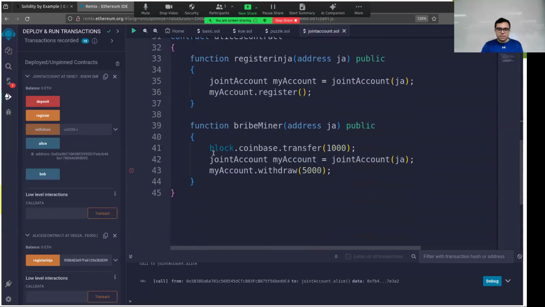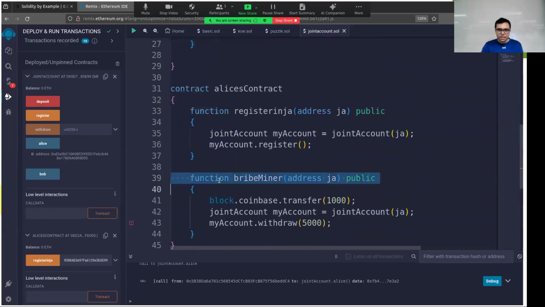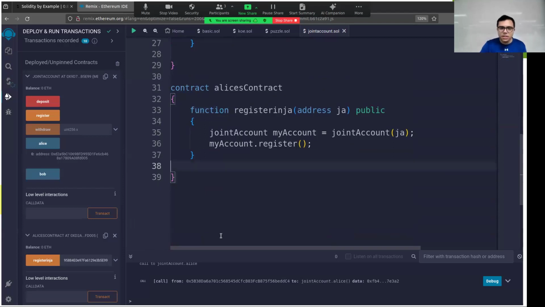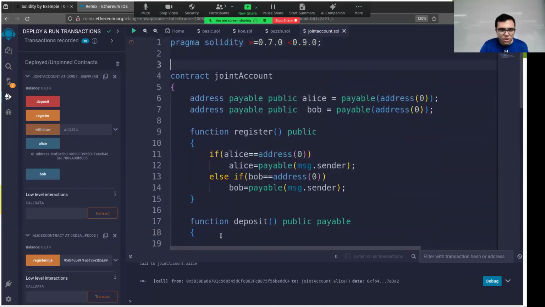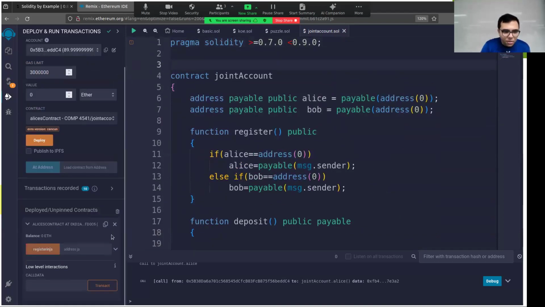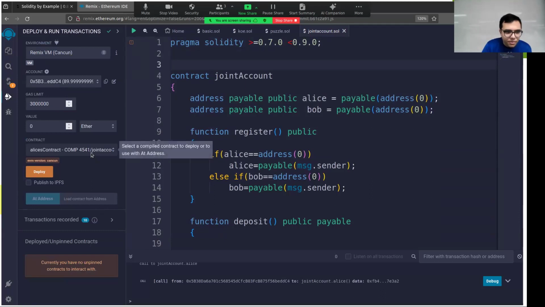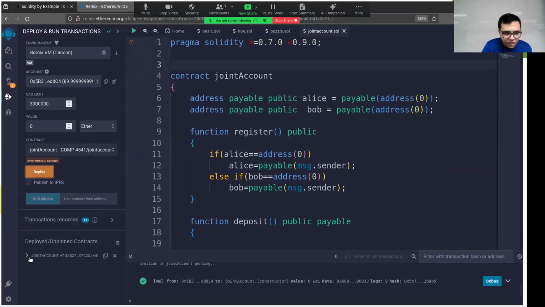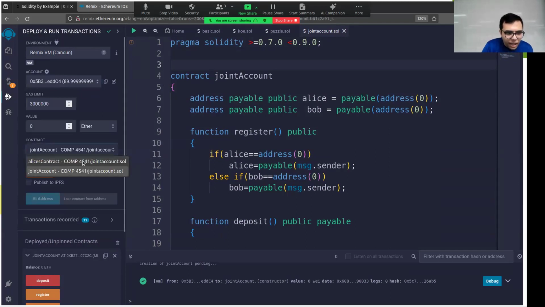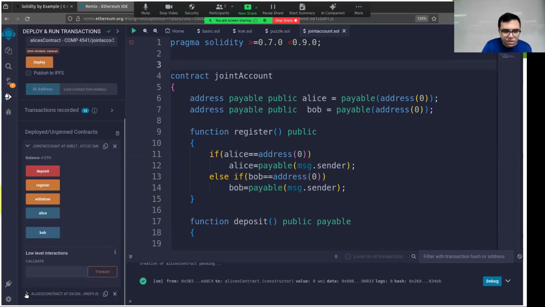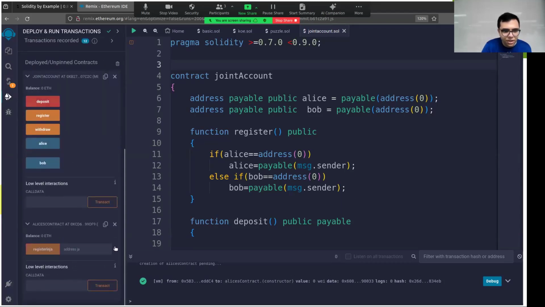So let me just look at this Alice's contract, and let's forget about bribing the miner. Let's say that it can just register in this joint account, okay? So I'm going to first deploy joint account. So I deployed it, I have it at this particular address. And let's say that I also deploy Alice's contract. And Alice's contract is going to sign up in joint account.